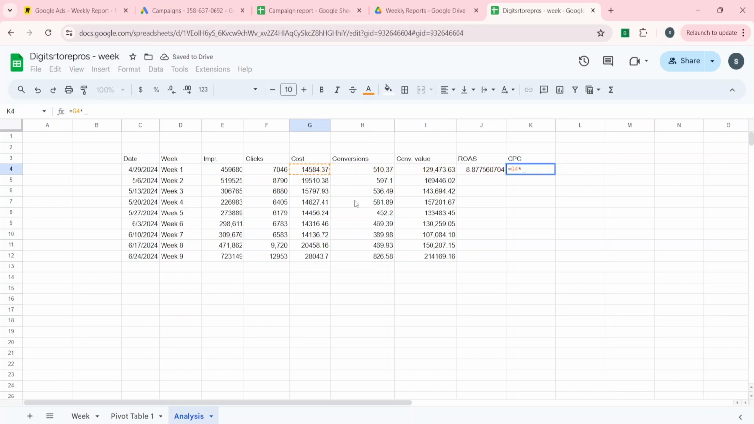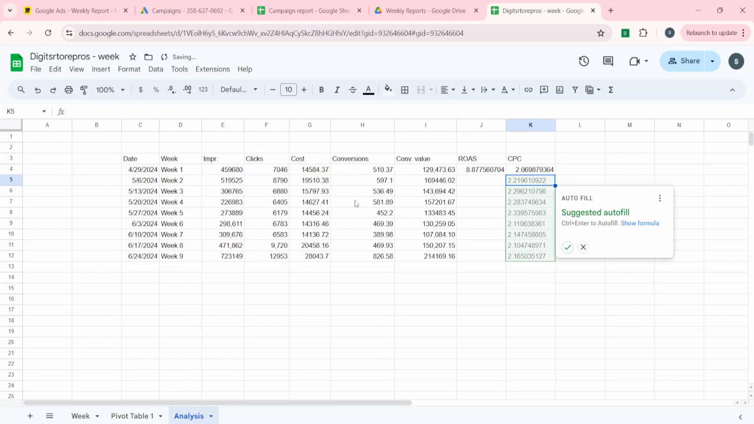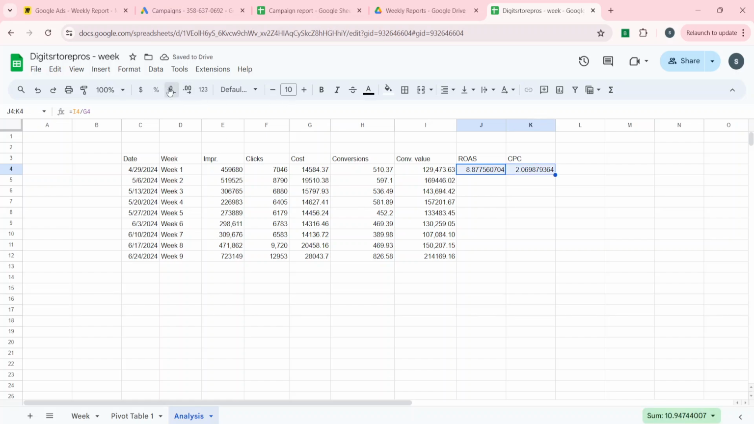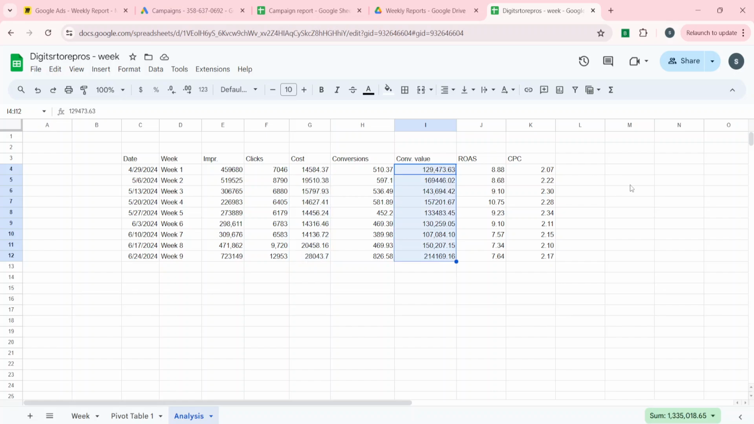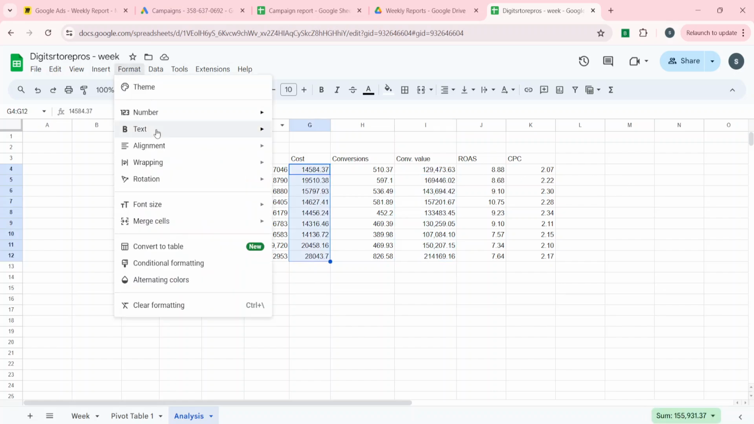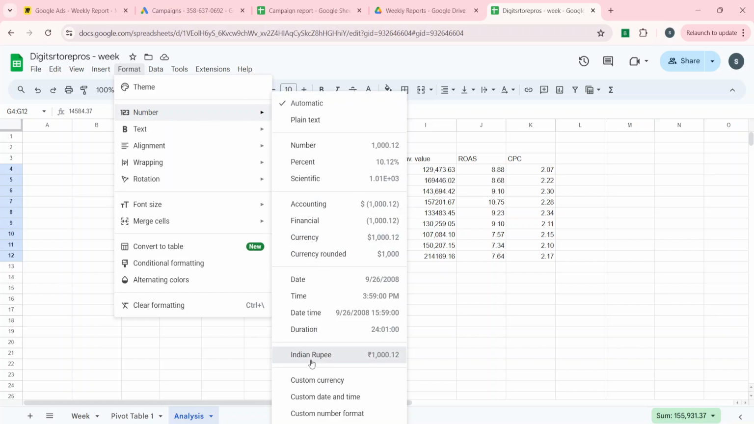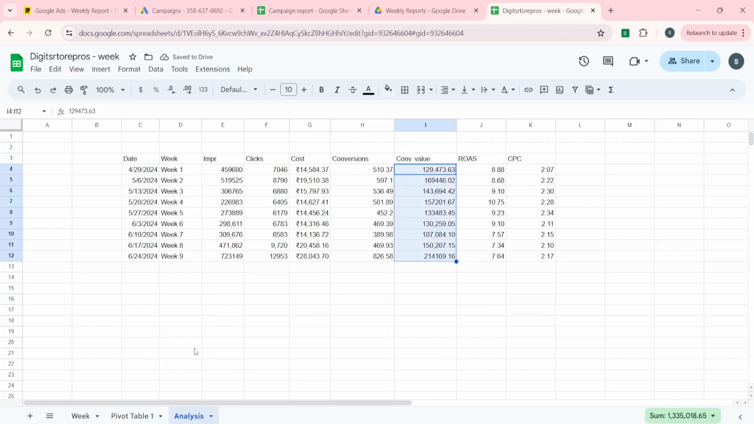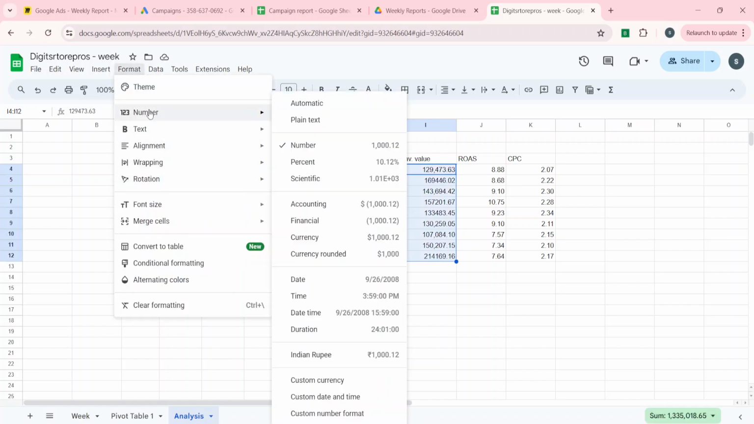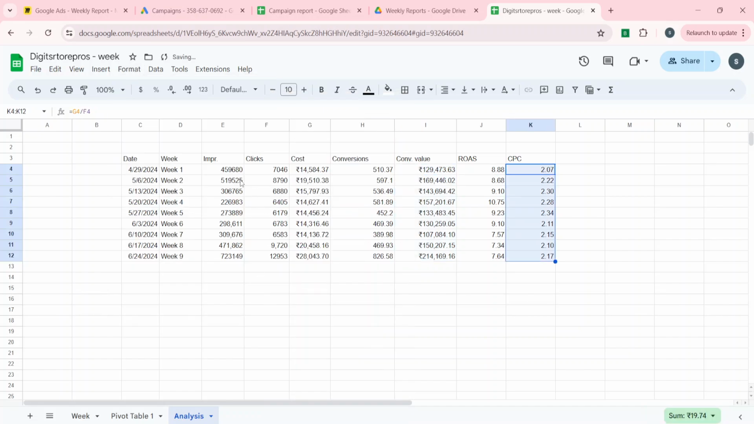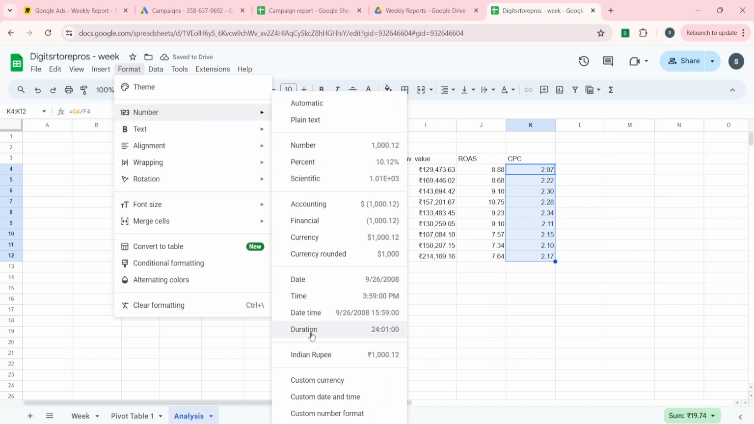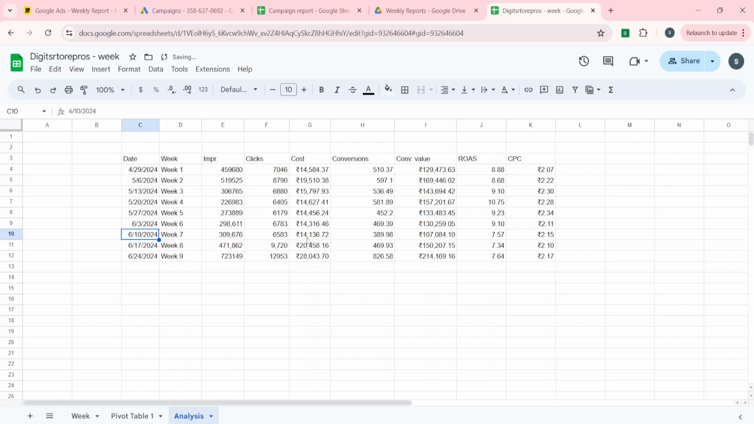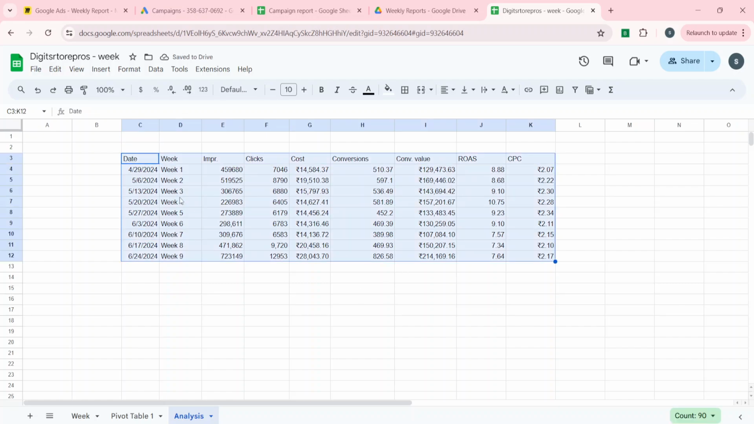Cost per click, right? Make sure you give it to 2 decimals, right? Now paste. So as I told you, you have to be very careful with the formatting. Okay, like this. And again, formatting is very important. Okay, so this is the way of doing reports.